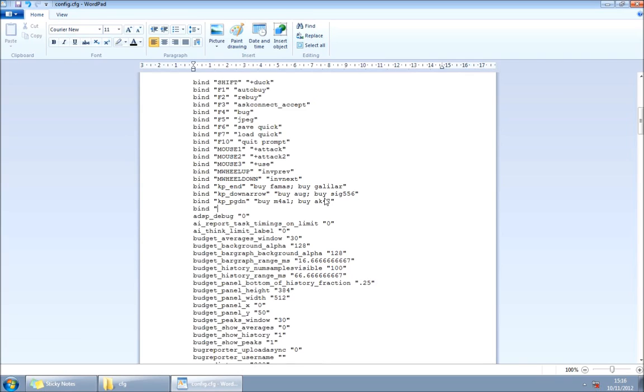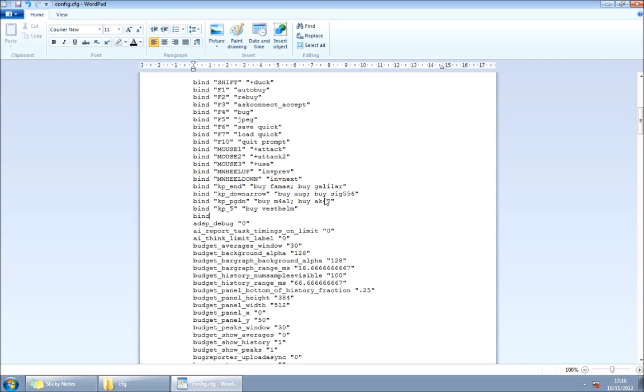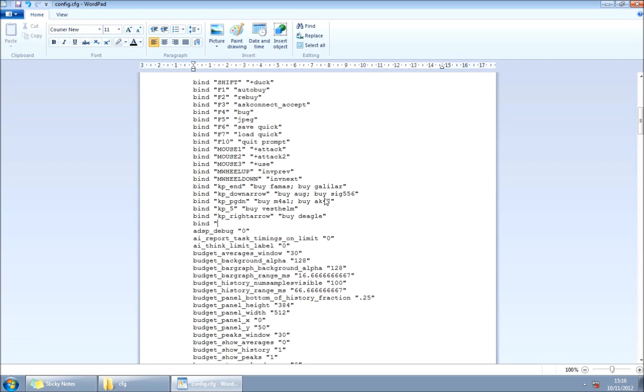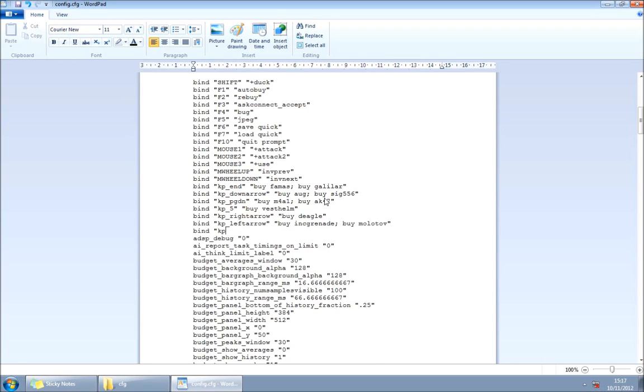Bind KP5, underscore 5, buy vest helm. Bind KP underscore right arrow, buy D Eagle. Bind KP underscore left arrow. And then these are going to be Molotovs and incendiary grenades. So buy incendiary grenade and buy Molotov. Bind KP underscore home, buy AWP.